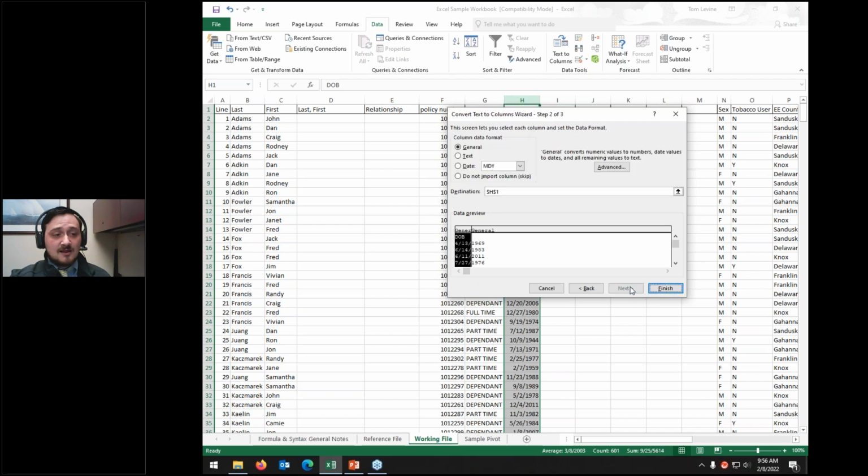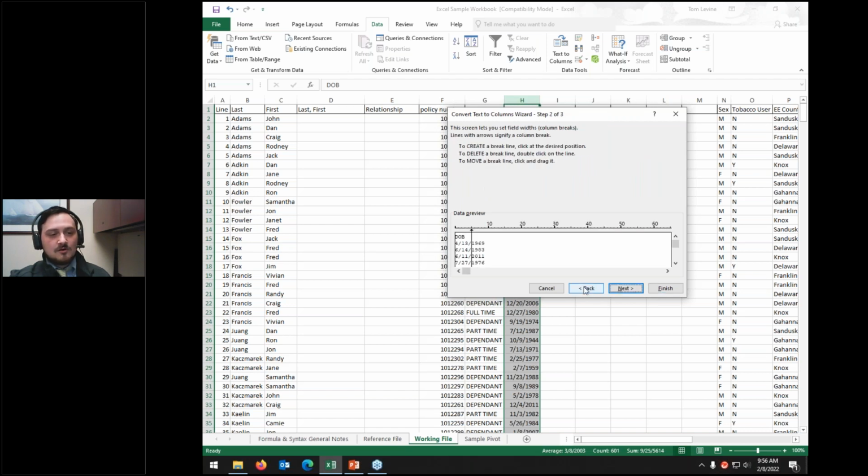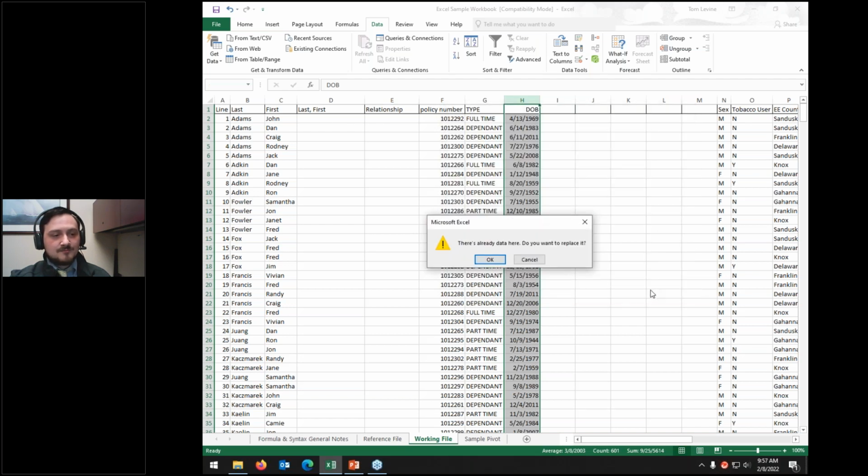I can hit Next as well. And what this does is it lets me select the formatting of the columns that I'm splitting. So I can say, well, this is just going to be text. Then I'd click on the next column I'm creating and say, well, I want this to format as, let's say, a date. And then I can hit Finish. Or if I hit Back, I have it all selected. I can just leave it normally and hit Finish as well.